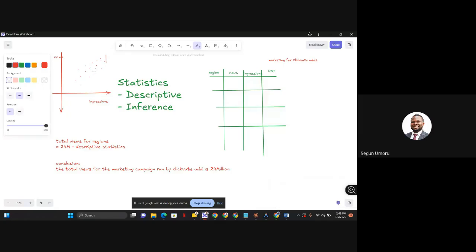So now, what brought me here? I was just explaining the difference between descriptive and inference statistics. So you now know the difference between descriptive and inference statistics. Does that make sense? Okay, good. Now, let's come back to Power Query.